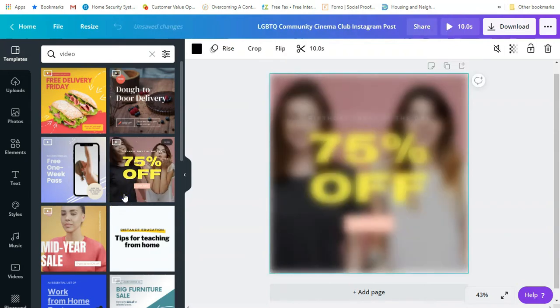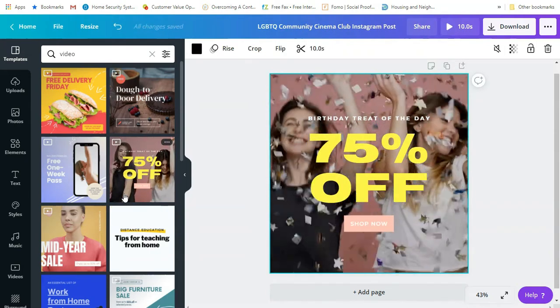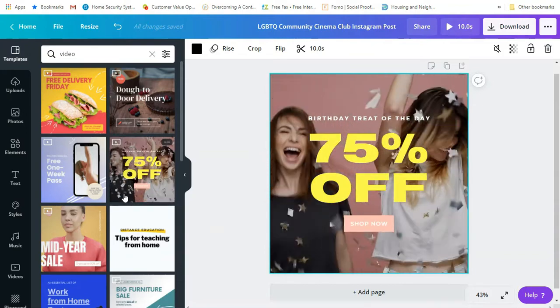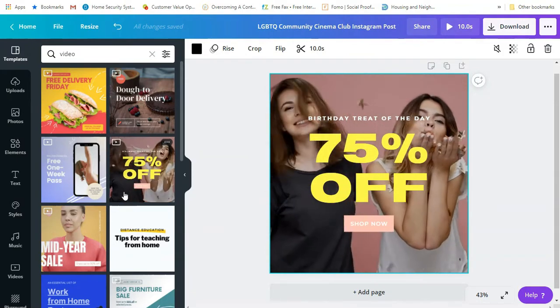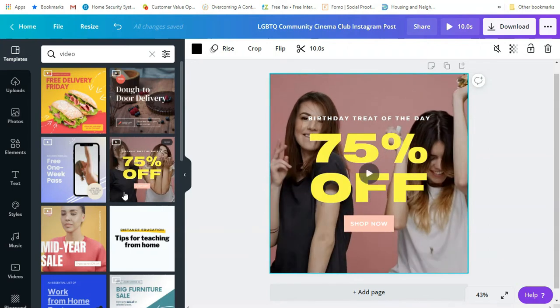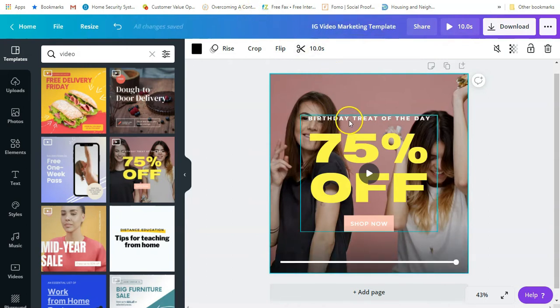So I'm going to go ahead and select this template, and as you can see, they're saying, hey, we're having a 75% off sale, shop now, etc. The one thing that I love about Canva, guys, is that it makes it so easy to do the edits and all this kind of stuff. It doesn't take all day. What I'm going to do is first off save this template as, maybe an IG video marketing template.